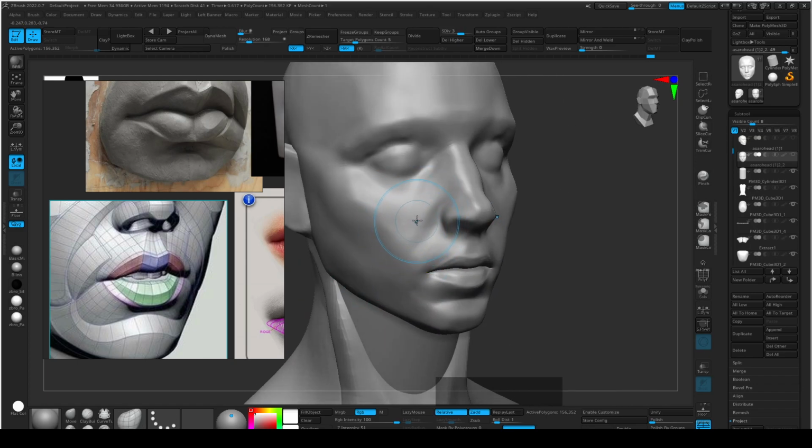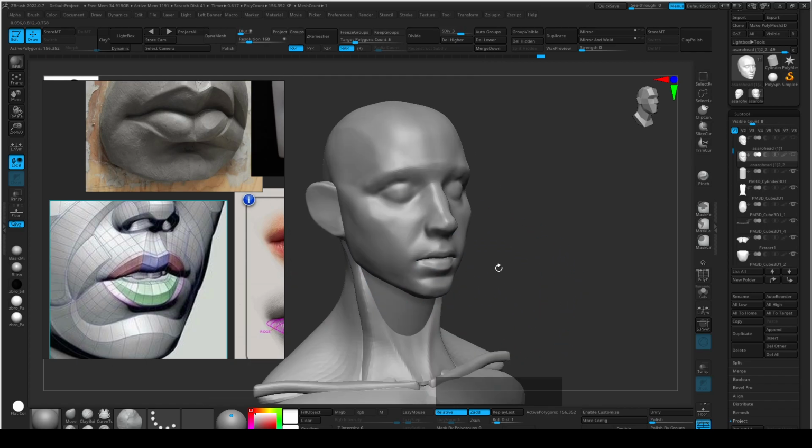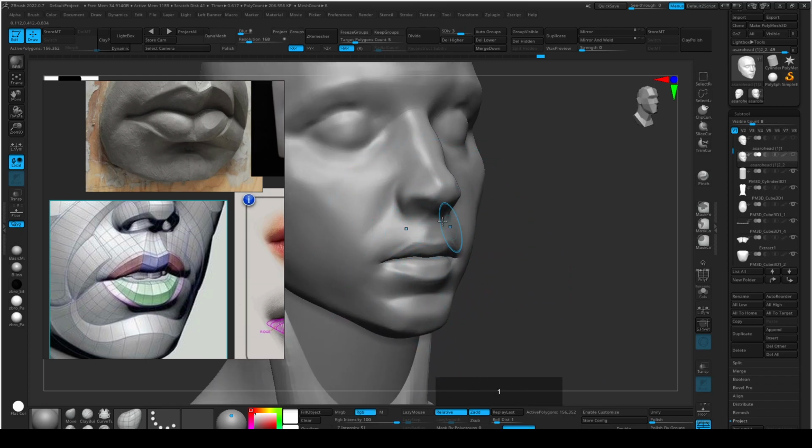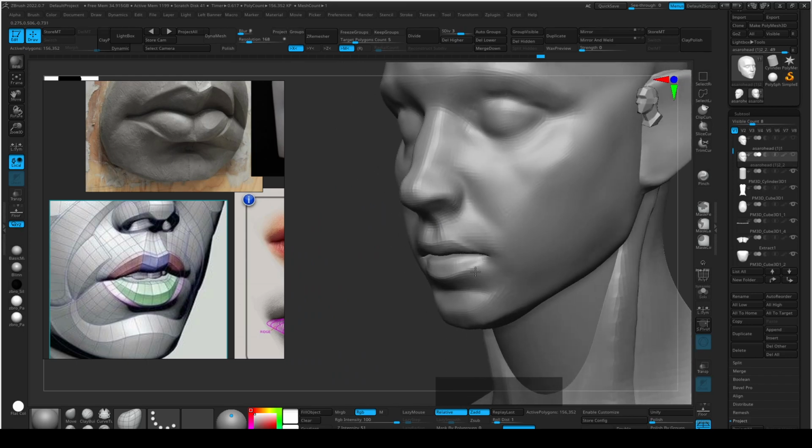And we'll have this nasal labial fold. I'm going to continue it down to here, around here. I'm going to add a little bit of volume back into this area, just soften the cheeks a bit, add a little bit of volume and form back in there. We can go ahead and lose a little bit, and I'm just going to use the move brush and push this in a little bit just to define that philtrum.